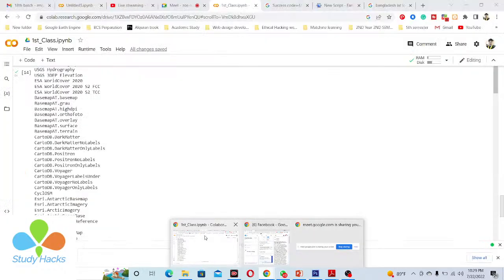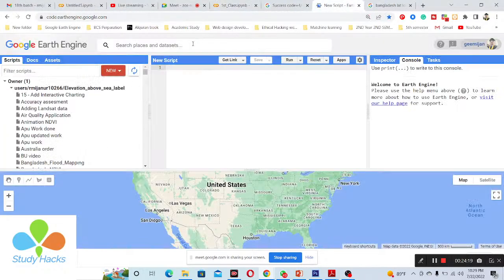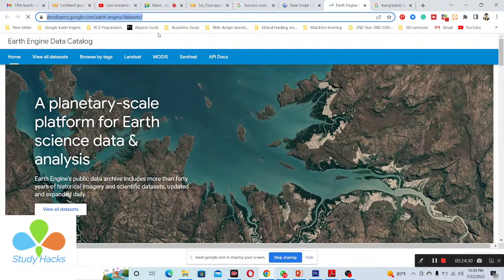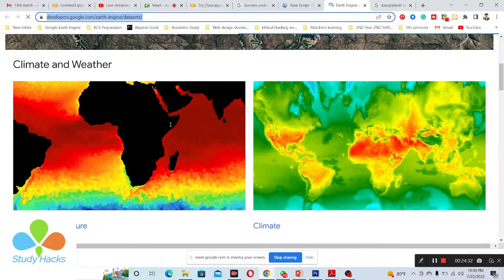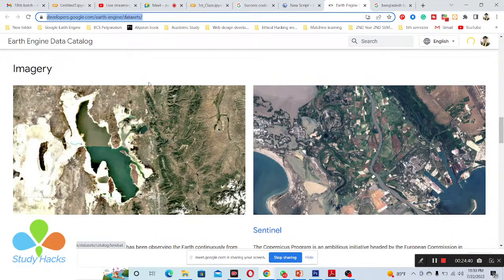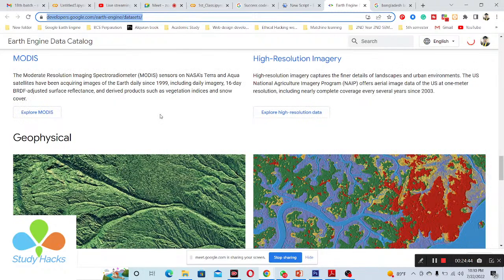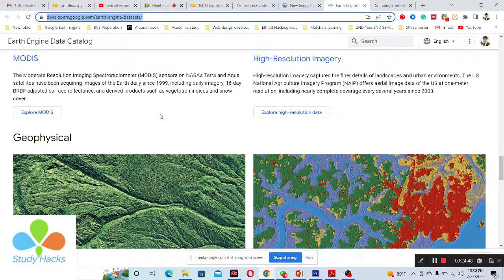I simply open this link from the Earth Engine. You can see when I use the browse data catalog, it opens a lot of datasets in the Google Earth Engine platform, and you can easily use all of the datasets in your geemap package. Here you can see there are a lot of datasets: climate and weather data, surface temperature data, atmospheric data, imagery, different types of satellite imagery. We can easily import the different types of data in our code editor and work with them.